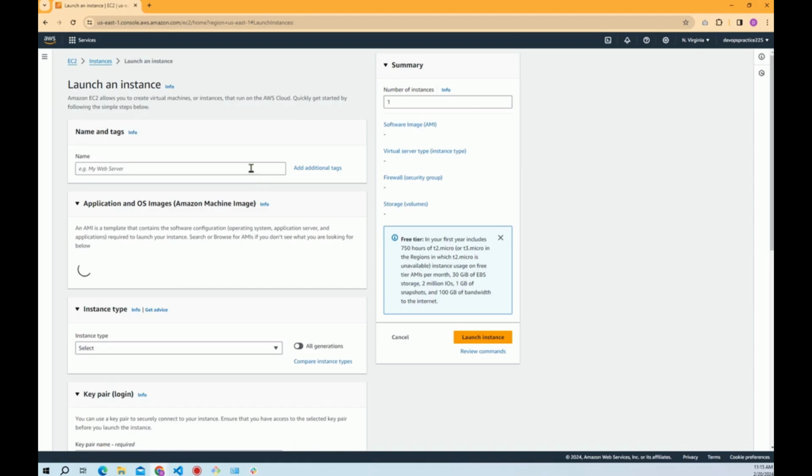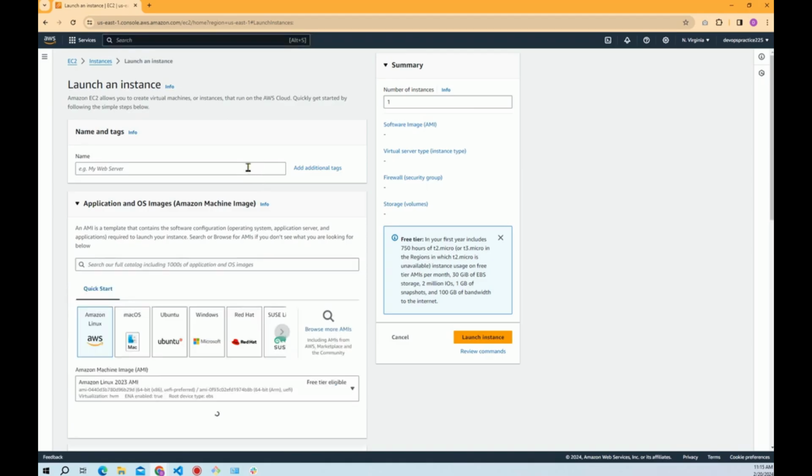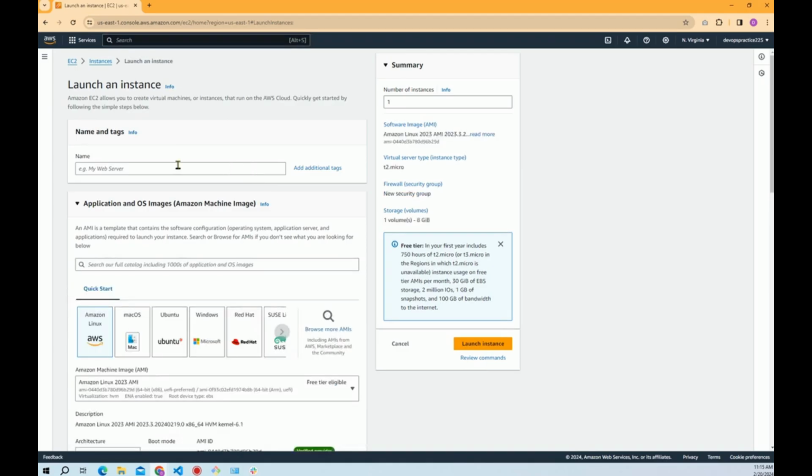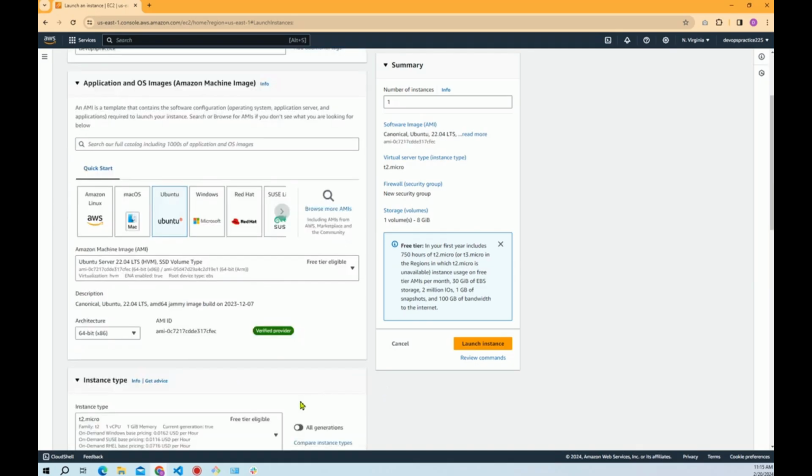Yesterday I created one server. The server has already been terminated. I will show you how to terminate the server today, and we will discuss why we are terminating that as well. So I am creating a new server again with the name DevOps Practice, and I will be using the operating system Ubuntu. And I am okay to go with Ubuntu 22.04.